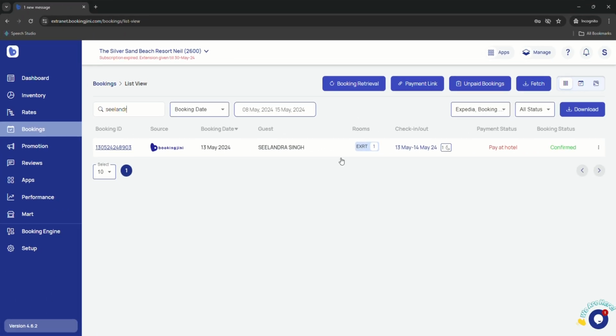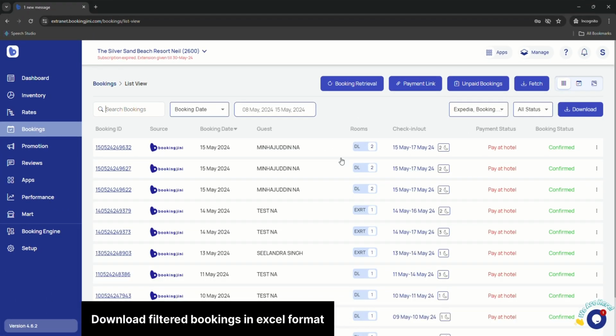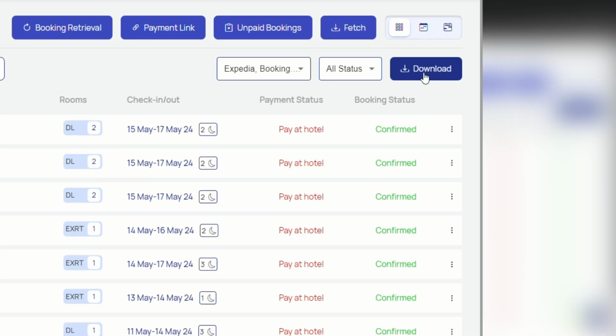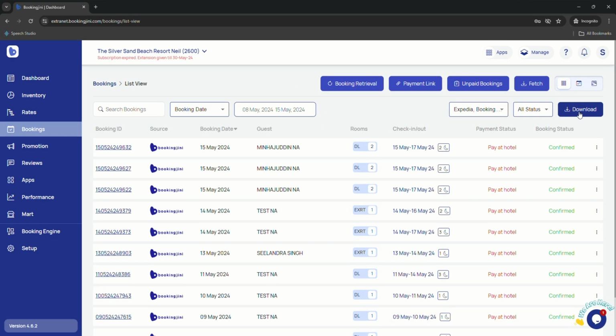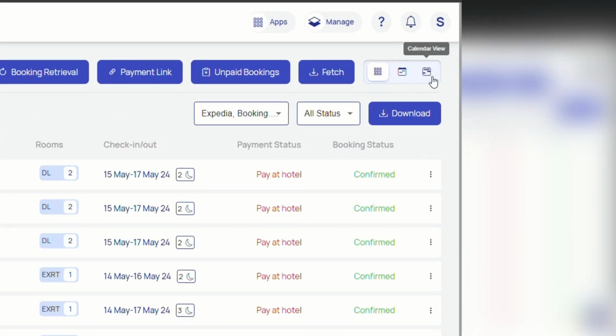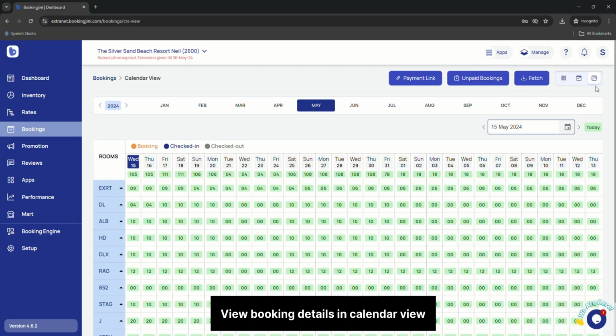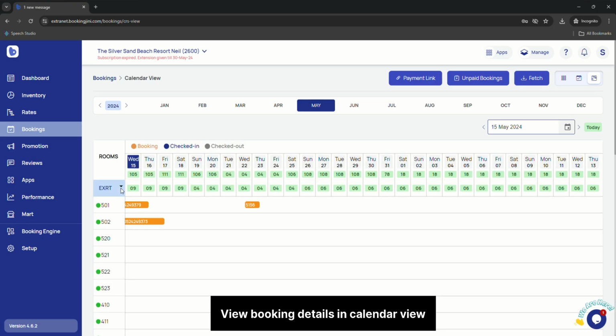We've also provided an option to download filtered booking details in Excel format by clicking the download button. You can also view booking details for the next 2 months in bulk in the calendar view. It provides a simpler method for viewing and managing all your bookings.